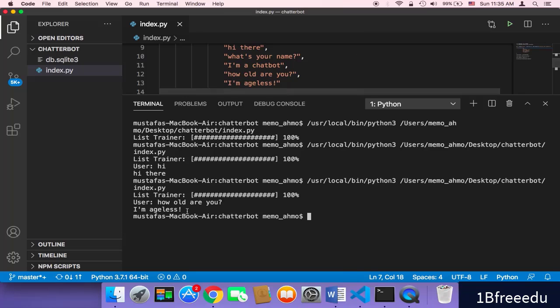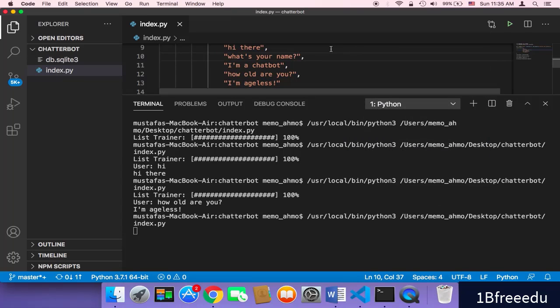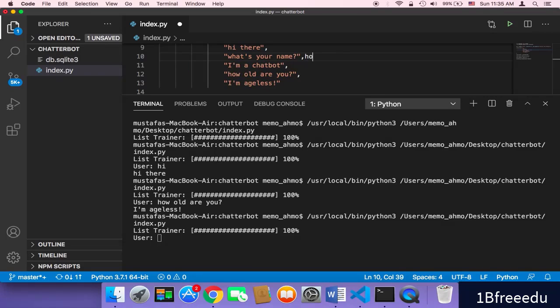But what if we don't type the complete sentence? Let's see what's gonna happen. Let me run our script one more time. So if you run your script, and then instead of typing the complete sentence, let's say instead of "how old are you," if you just say "how old," here, let me type "how old."